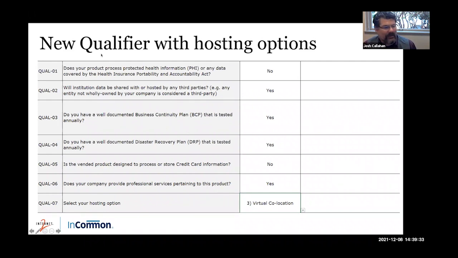And if you move to the next slide, Nick, we'll look at those a little bit. Josh, before you go on to the next slide. Yep. There's a question about the hosting option that you just mentioned.